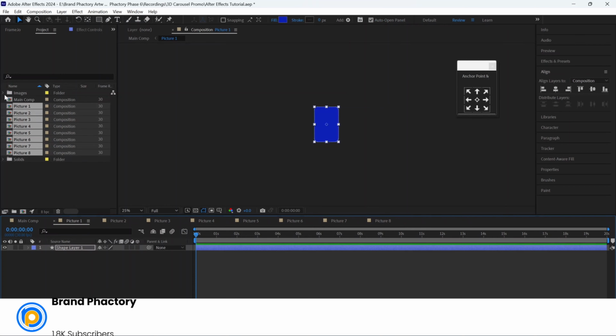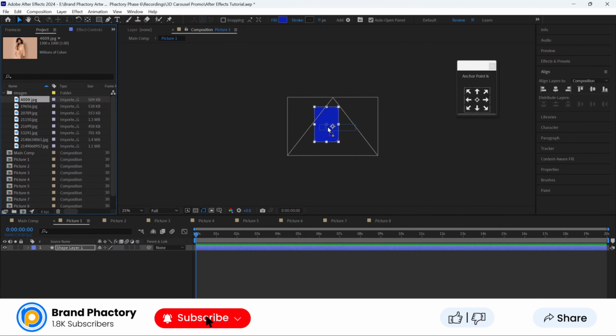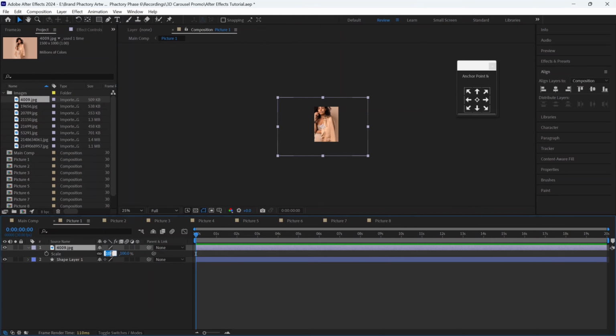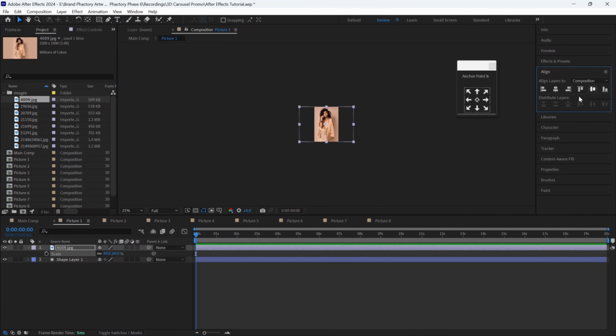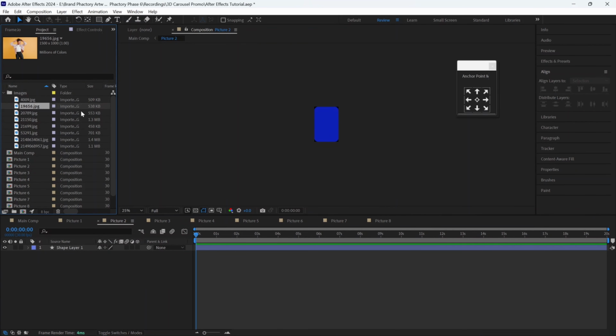If you want to follow along, I've dropped the images in the description below. So, for example, open picture 1, drag your first photo inside, hit S to adjust the size, and then use the rectangle shape layer as a mask with track matte. Do the same for all your other images.